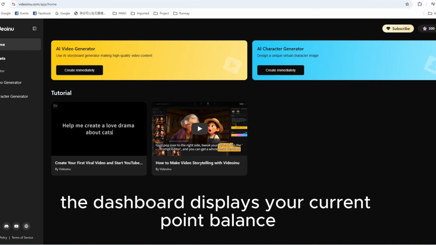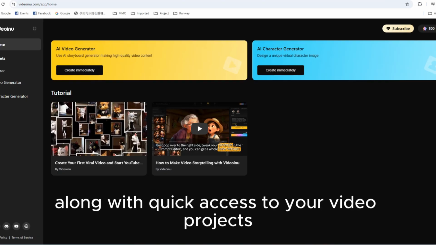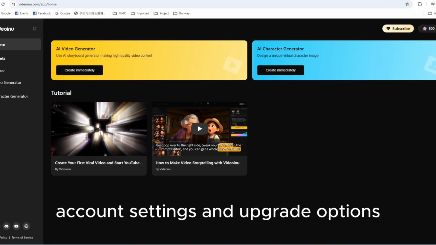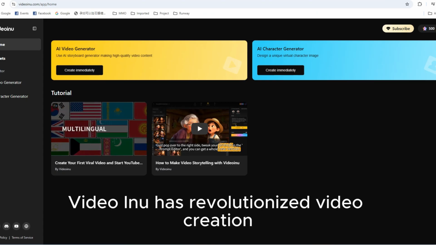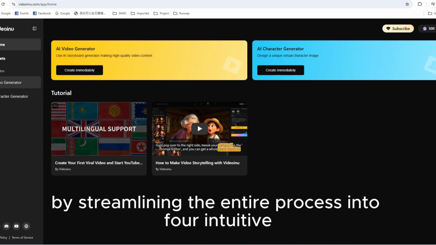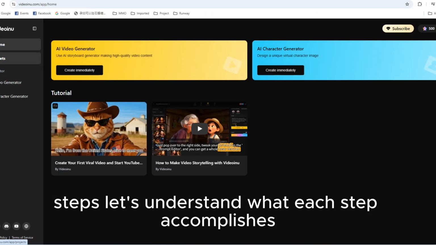The dashboard displays your current point balance prominently, along with quick access to your video projects, account settings, and upgrade options for when you're ready to scale your video production. VideoInu has revolutionized video creation by streamlining the entire process into 4 intuitive steps. Let's understand what each step accomplishes.